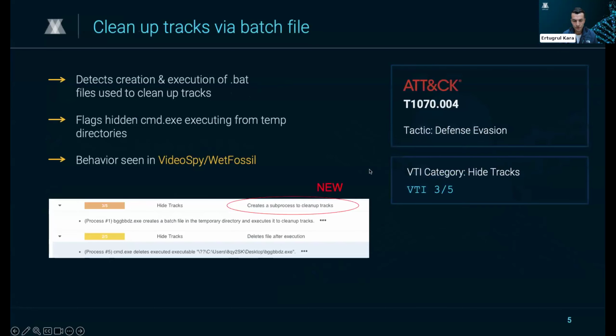So the first VTI capability is really not so unique, commonly employed by threat actors. The score is 3 out of 5, and it's around the hiding tracks type. We already had VTIs for basic file deletion, but this behavior was a bit different. The sample creates a batch file, then executes it to clean up after itself. So a bit more context: while monitoring Vidar Spy, also known as Wet Fossil, we noticed this and wanted to flag it better.